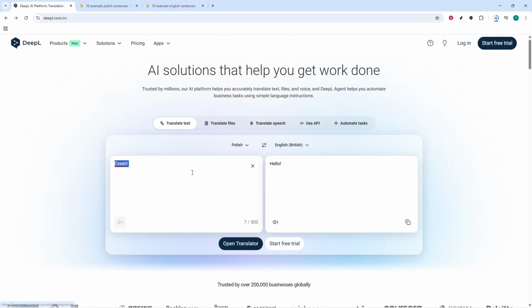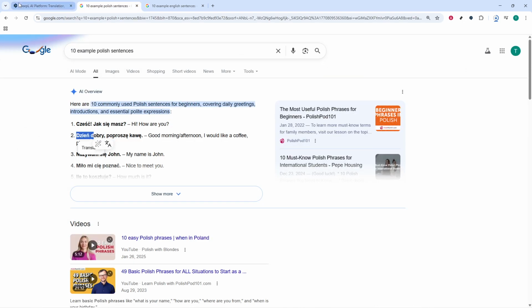And that's all it takes to translate Polish to English with DeepL. Go to the site, set Polish on the left, English on the right, enter your text, and review the live translation. Keep your source clear, make small edits as needed, and you'll get strong, readable results in seconds.